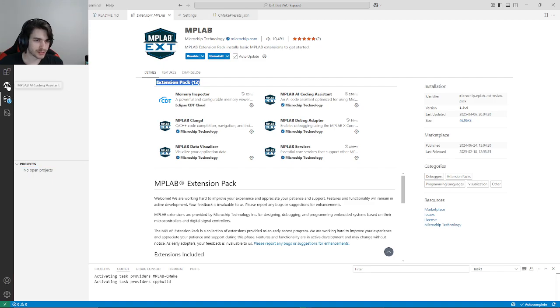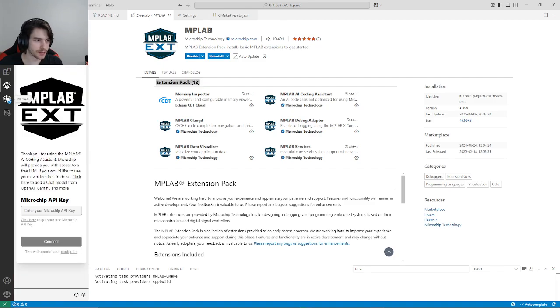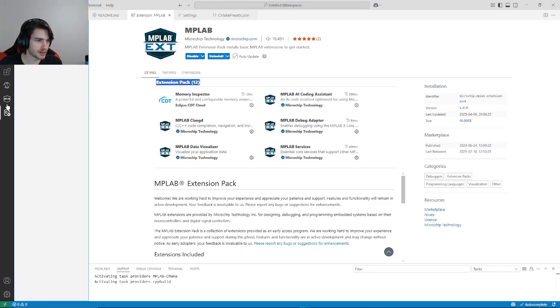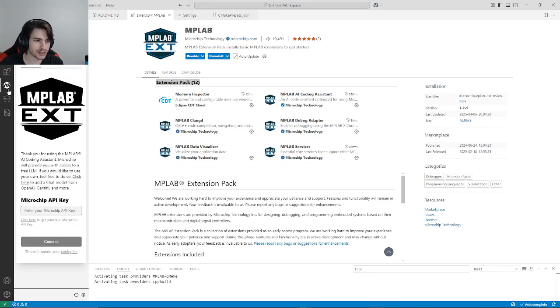Once you install these extensions, you'll see that a few new windows can pop up on your sidebar. These are how you work with and configure your MPLAB files on VS Code. And there's also an MPLAB AI assistant. I haven't messed around with it too much. You have to make an account. That's a little unnecessary, and we'll get into why that is later.